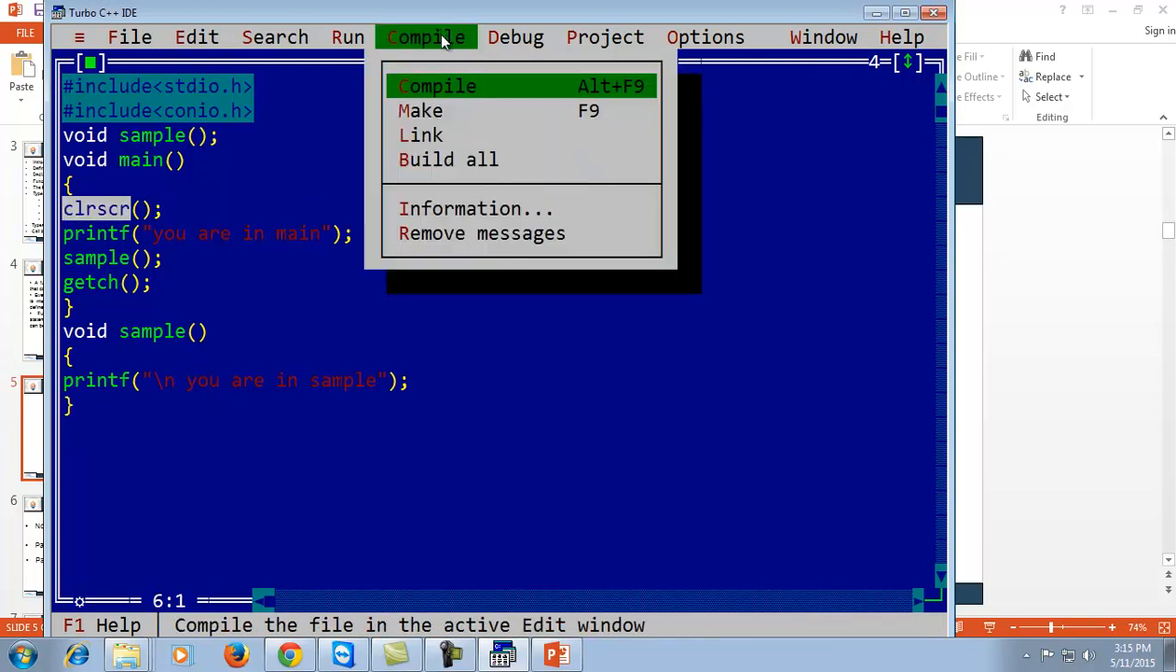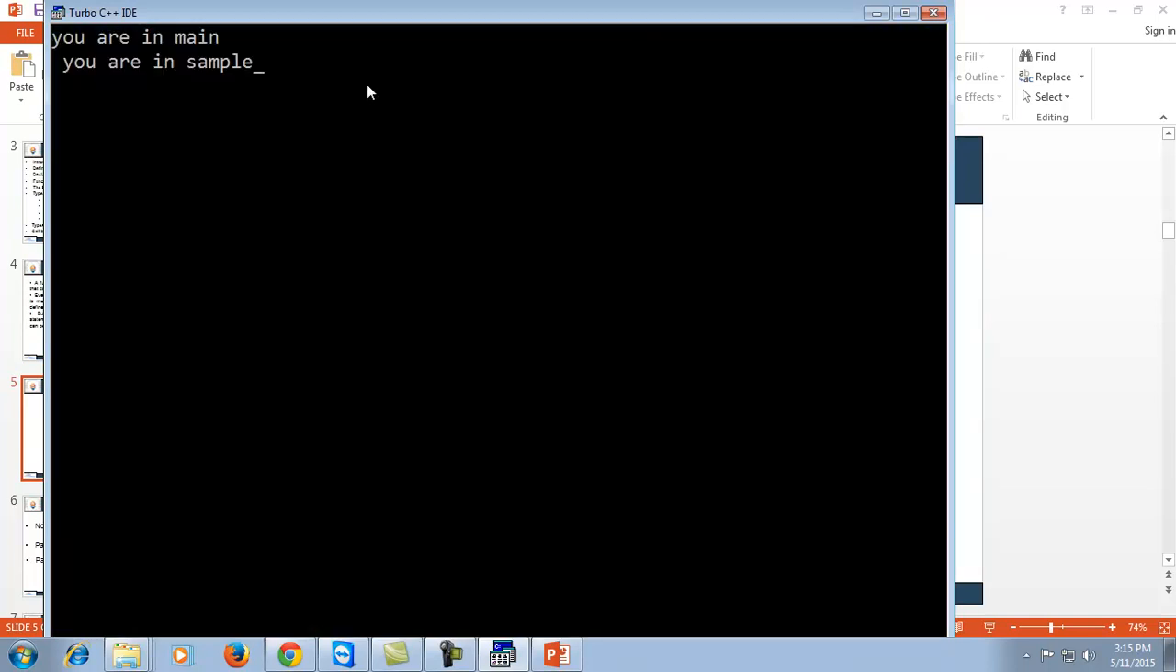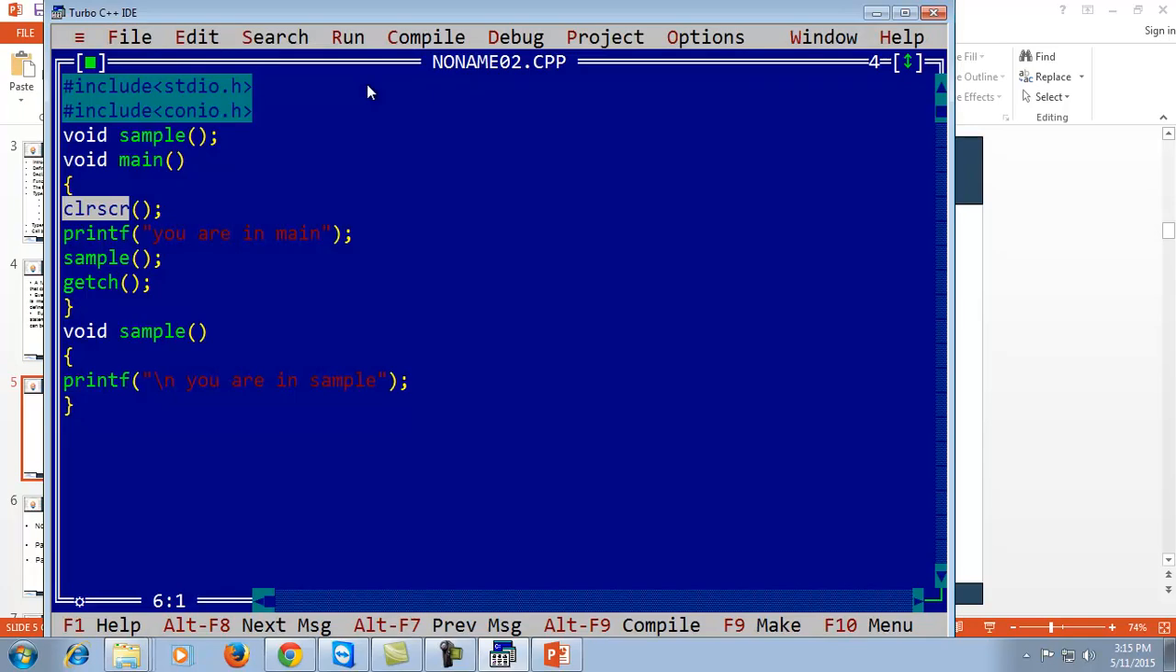Now I'm going to execute this program. So it will show the output like this. First it will show you are in main, and then it will execute the function sample and will print you are in sample. So by using functions we can create small blocks of our program and then call them accordingly in the main program.